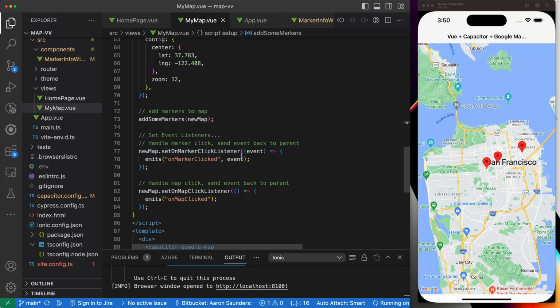This is an event listener for when you click on a map marker, and this is an event listener for when you click on the map. I'm not really doing anything with the onMap click, but I just wanted to demonstrate how it's done.